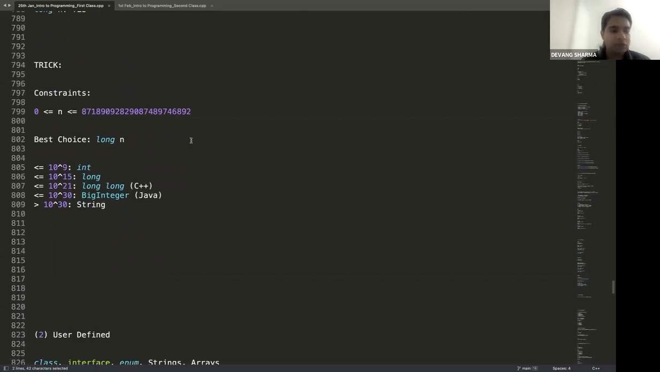Then another part, I've just given a simple trick. Usually, if it is less than 10 to the power 9, keep an integer. 10 to the power 15, keep a long. 10 to the power 21, keep a long long, which is in C++. 10 to the power 30, keep a BigInteger in Java. Anything more than 10 to the power 30, keep a string. 99% of the time you will be getting here. Very rarely you will go to here.